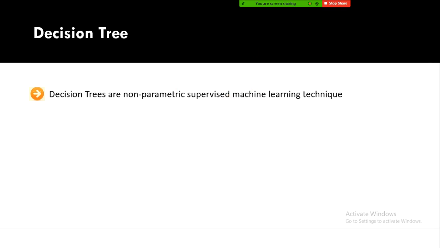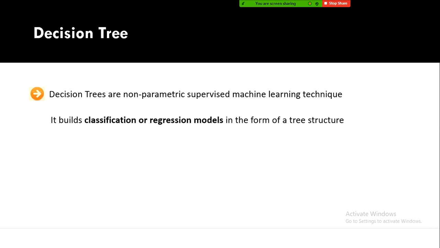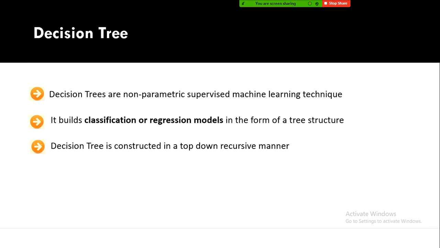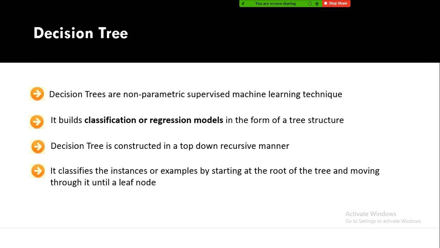Using decision tree, we can build classification or regression models in the form of a tree structure. The decision tree is constructed in a top-down recursive manner. The algorithm classifies the instances or examples by starting at the root of the tree and moving through it until a leaf node.